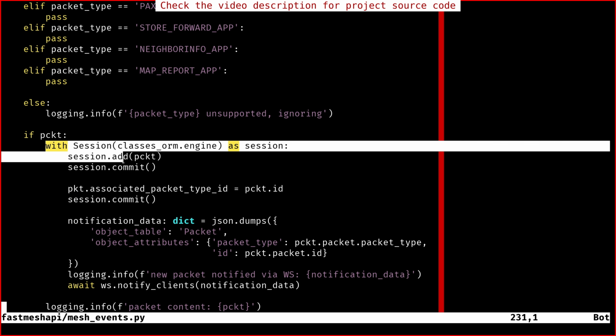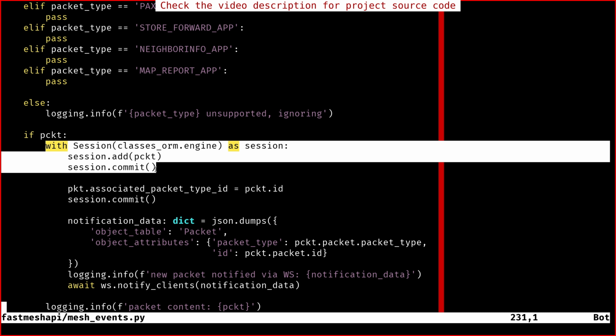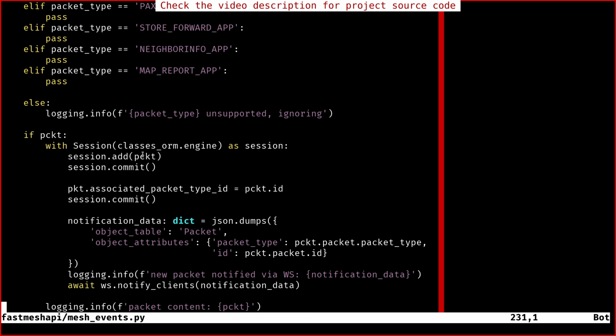Once you write the packet to the database and also the packet type, so we add the packet to the database session, we commit to the database.